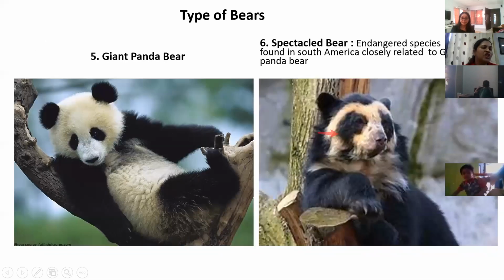The fifth is the giant panda bear. I know you all must know this bear. This is one of my favorite bears. They look so cute. They are found in China and they like to eat bamboo. So bamboo is their favorite food.